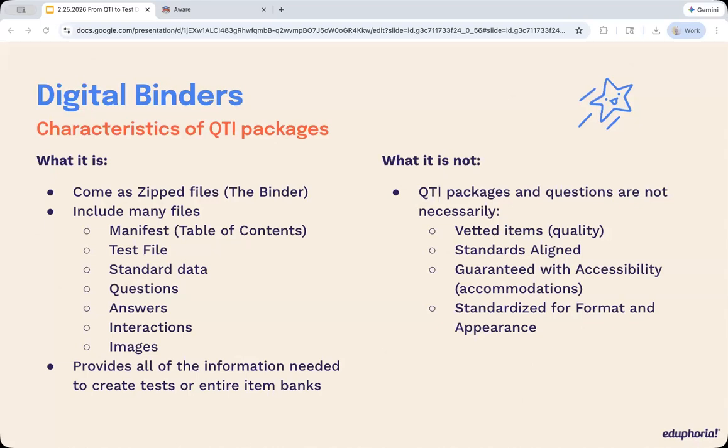I say that last one especially because if you're expecting something because it looks this way in this platform, and then I was able to get a QTI package of that, and then I get it into Eduphoria and it looks slightly different, that's typical and that's normal. QTI packages don't necessarily always follow a format and appearance expectation when they come over. It's really about the core information and then trying to replicate that information in our system. So keep that in mind as you go through QTI.